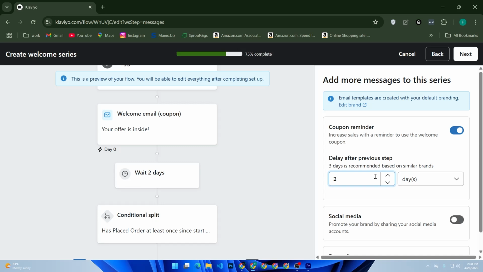Once you have set up your flow, it's crucial to test it to make sure everything works as expected. Klaviyo allows you to preview emails and send test messages before going live. Then click Next again.